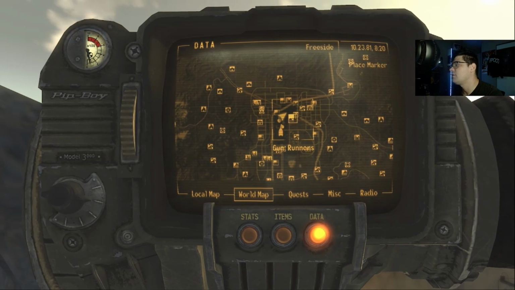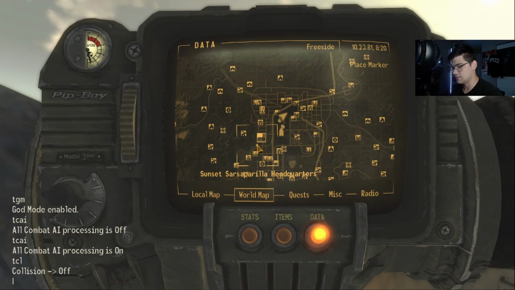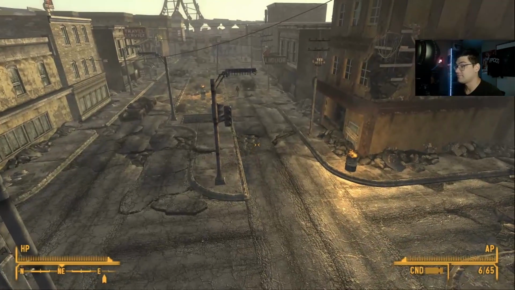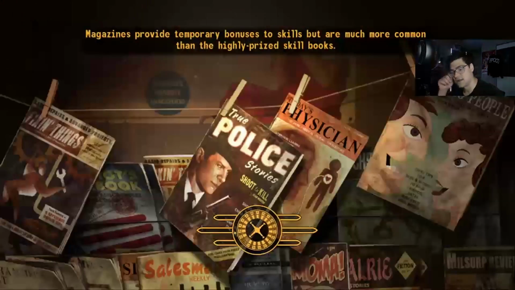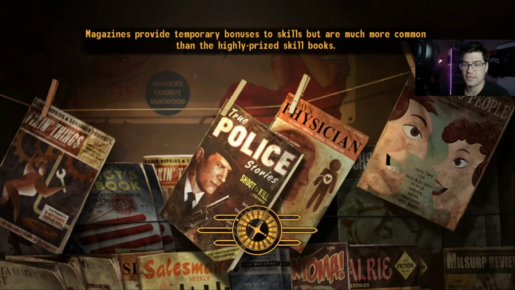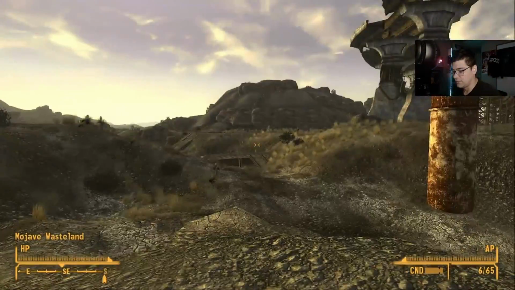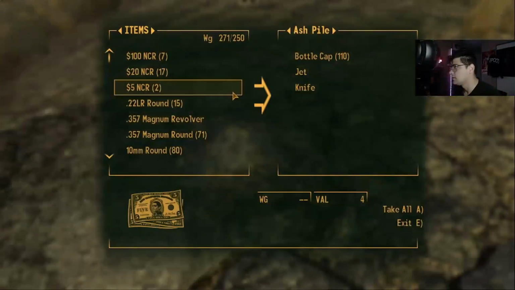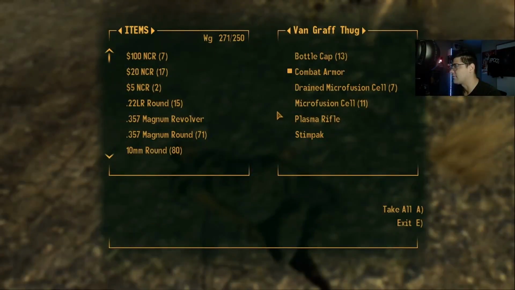Oh, well, I'm considered falling. Interesting. Okay, well, oh, sorry. We're going to turn off collision. Okay, so I'm not falling. We're going to go to Durable Dunn's Sacked Caravan. This is a location for a Crimson Caravan mission. Later in the game, well, I mean, you can do it right away. This game is very open-ended on how it handles everything, which is cool. Definitely worth it. Van Graff guy over here.